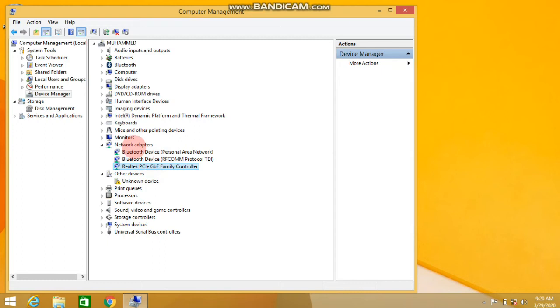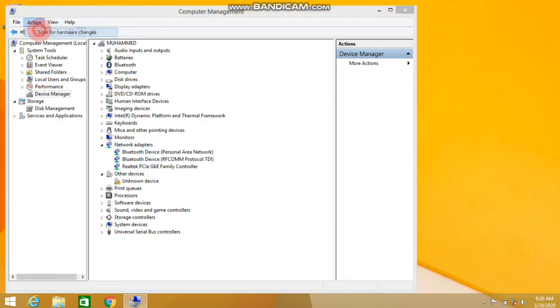Then click on Network Adapters once again. Click on Scan for hardware changes. This will scan for changes in hardware.